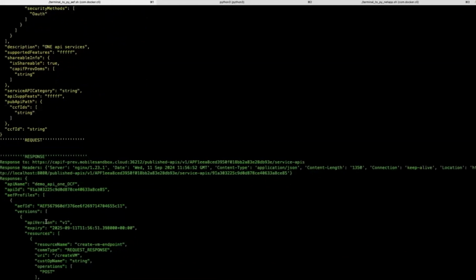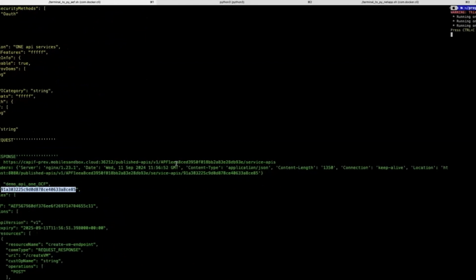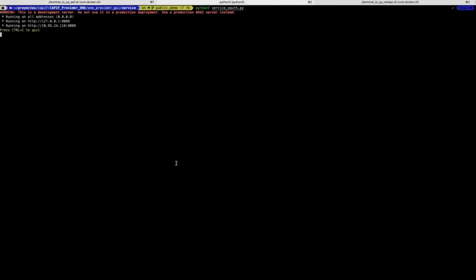In response, we find in the header the location of the resource and the identifier of the API. So with this, we will only have to start our API. We have our API already started.